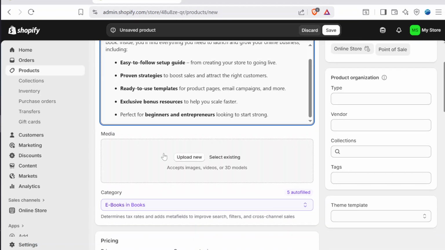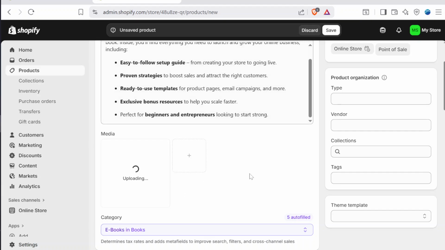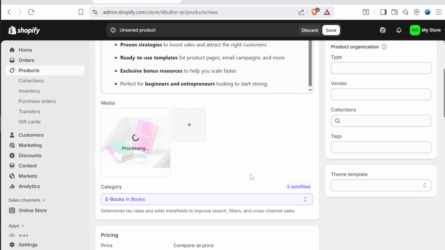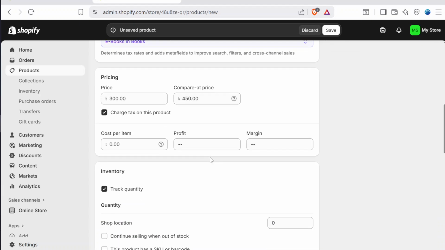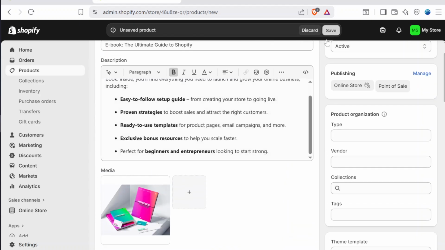Now, upload your digital product file. Make sure the file format and size are supported by Shopify. Add your price, reflecting the value of your product and your market strategy. Finally, click Save to secure all your product information. And that's it. Your digital product is now ready for customers to purchase.